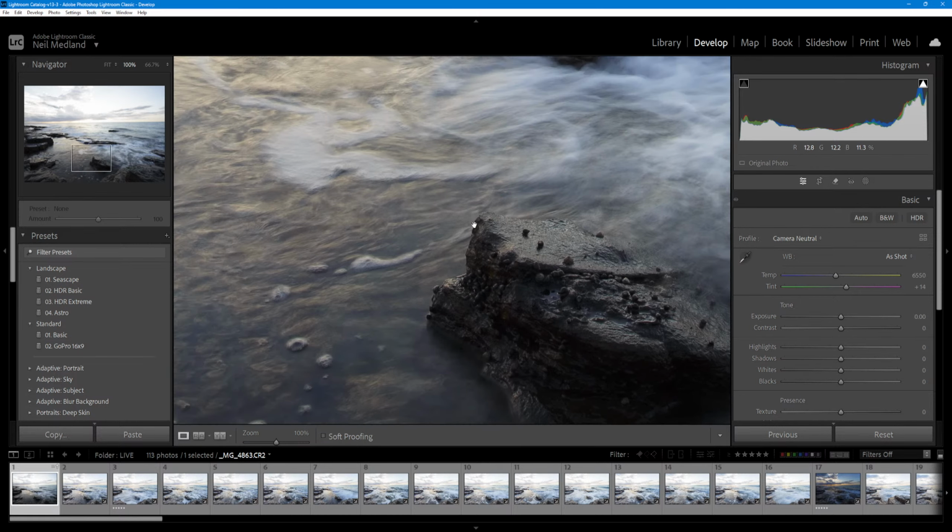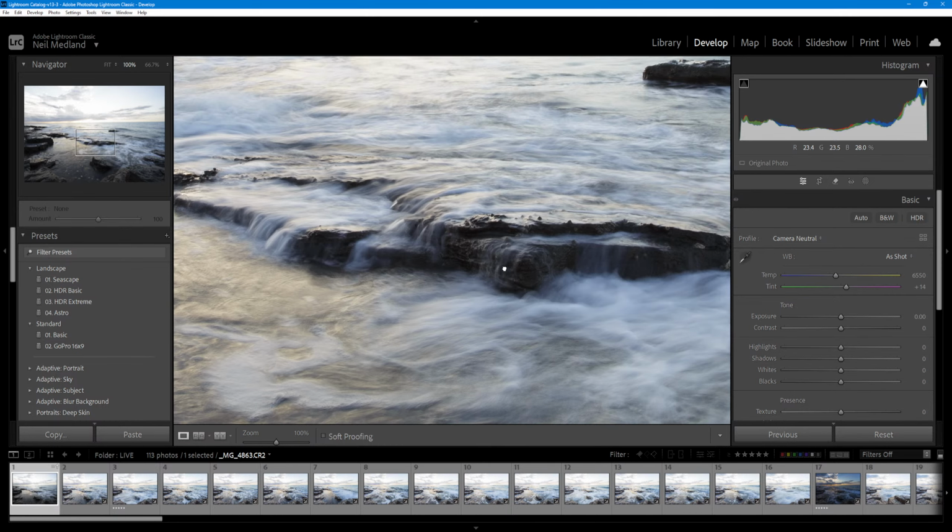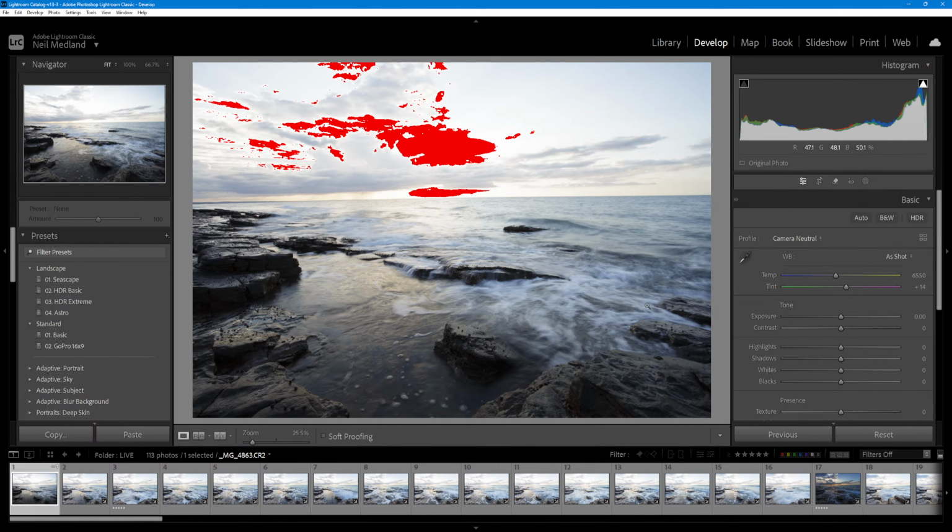So even though the sky's blown out, the whole purpose of this was to get two shots, one for the foreground and then the sky as well. When you're shooting into the sun, it's near impossible to expose everything in one shot.